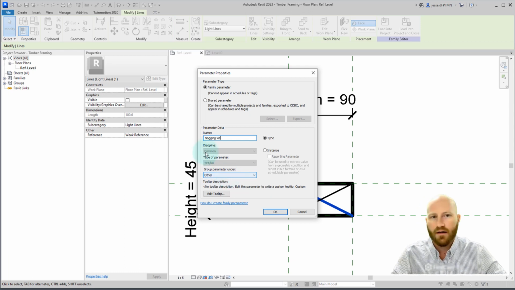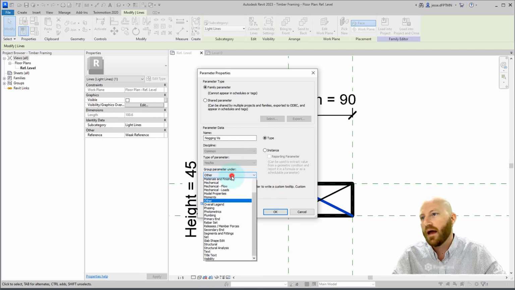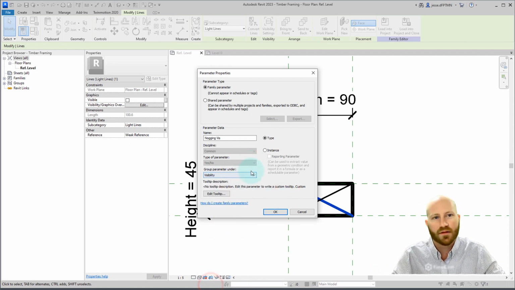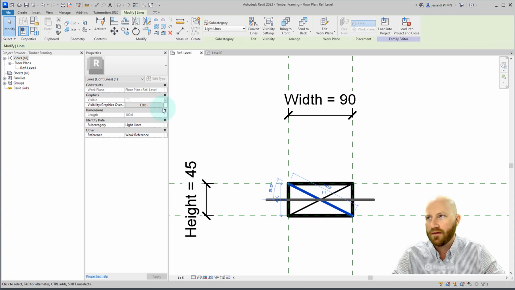viz. I like to just say viz for visibility. And it'll be under the other category. That makes sense, that's fine. Actually, no, there's a visibility one. We'll leave it in visibility. So click OK. Now we have a visibility parameter. We can click OK. And now this is inherently tied to that. And by default, it's off because it was unticked visible when I created the parameter.